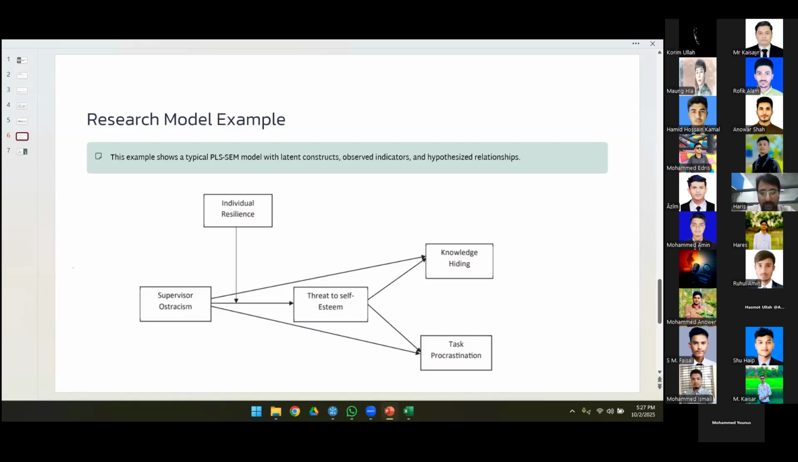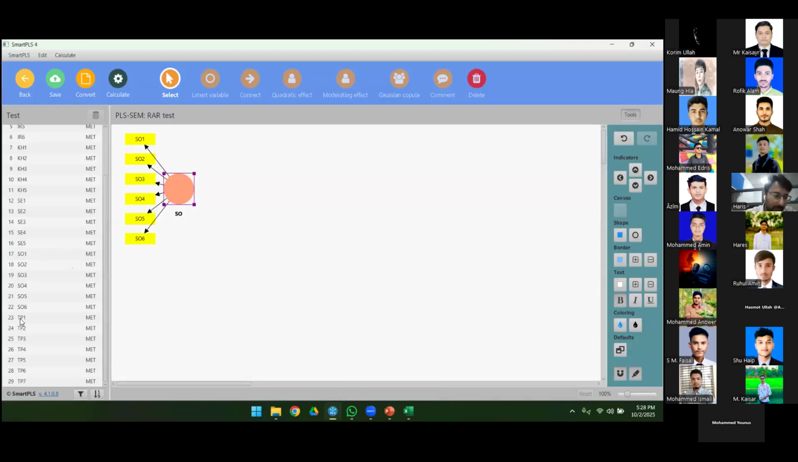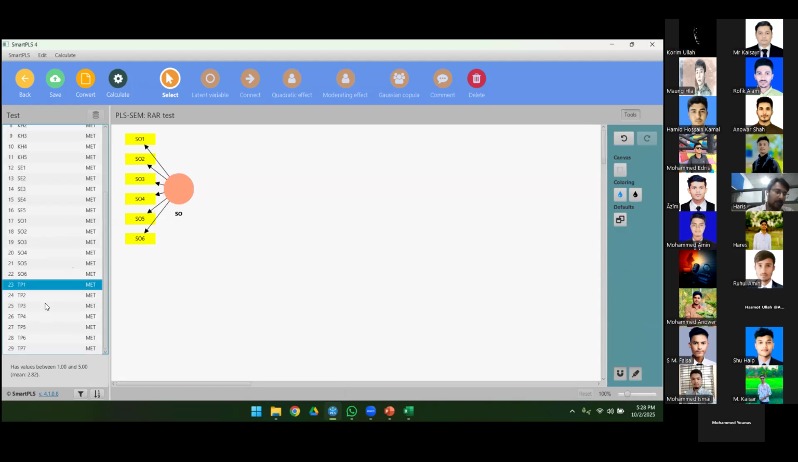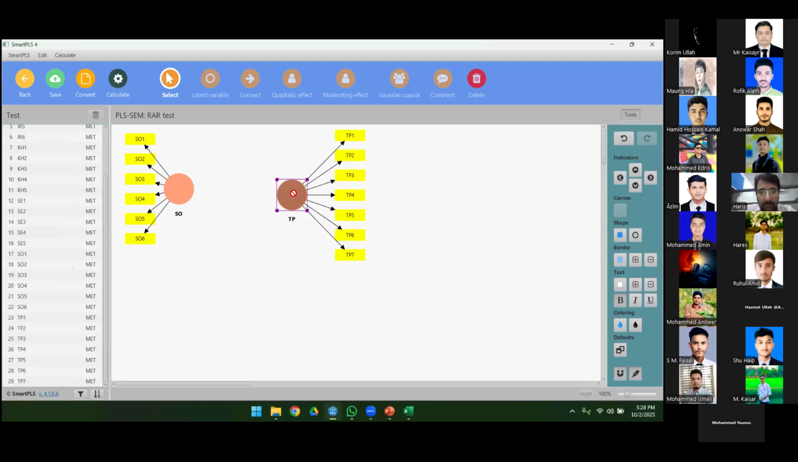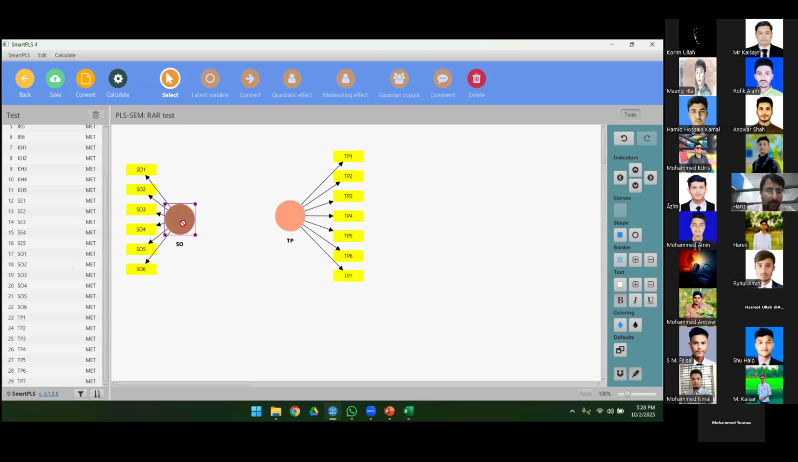Next is threat to self-esteem. Threat to self-esteem is shown here through TP. I will select TP, all statements. TP means threat to self-esteem, and it is measured through 7 statements. Just double click, drag and drop here, and I will press enter. Now TP is also loaded, and supervisor ostracism also.